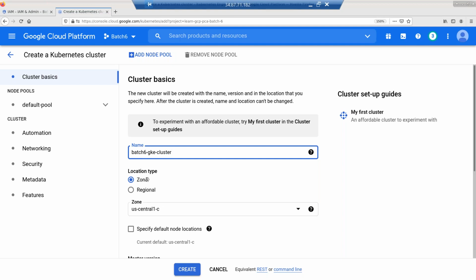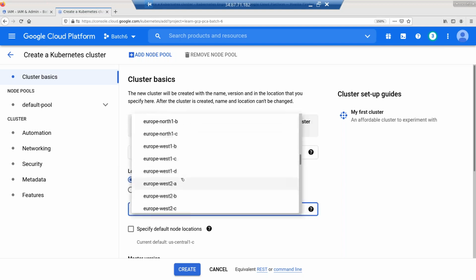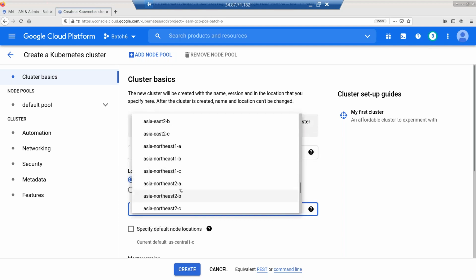So you have zonal or regional. This is what Vijay was asking. If I go with zonal, everything is in one zone, meaning I'm going to have one master only. If I go with regional, I'm going to have it across 3 zones, so I'm going to have 3 masters. The control plane is going to be 3. So regional is preferred if it's production. Since we are doing a small demonstration the first time, let's go with zonal, and I'm going to choose a specific zone as usual. The Singapore region should be good enough.